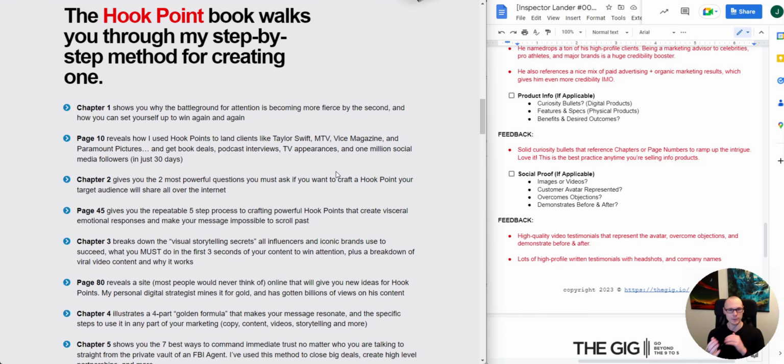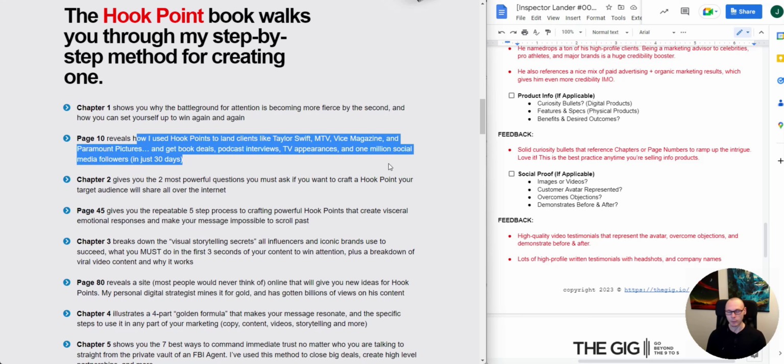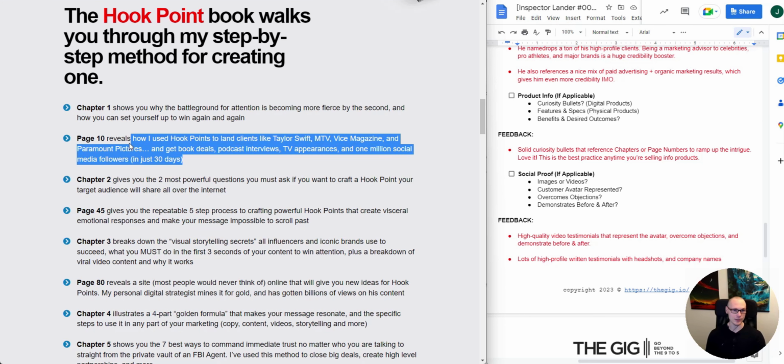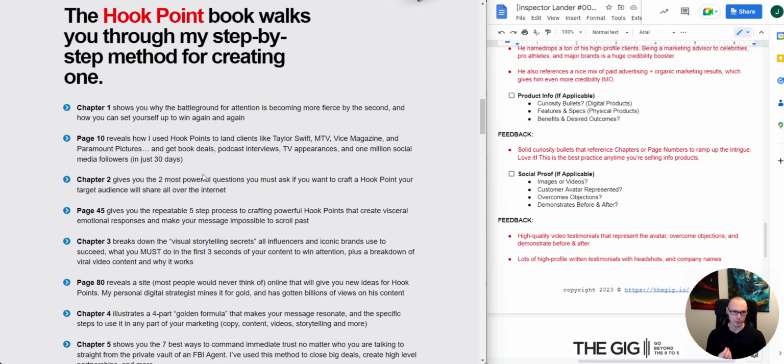Because one thing that can lead to frustration is if there's a bullet here that just said, how I use hook points to land clients like Taylor Swift, MTV, and Vice Magazine, and you're like, wow, I really want to know what that is, but you buy the book and you have no idea where to look to get that payoff, that can be frustrating, right? So here, as soon as you get the book, you flip to page 10, you're going to get the answer, right? And that really creates an irresistible urge for a lot of people to pull the trigger on an offer like this.